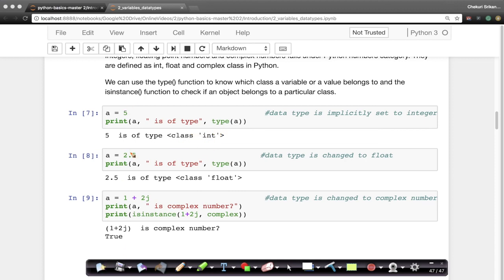Similarly, if I say a equals 2.5, here I'm not saying that the data type of a is float or anything. It automatically understands based on the type of value I'm assigning to a. So if I check the type of a now, I get class float. Similarly, just like integers and floats in C, you also have complex numbers in Python. That makes life easy because complex numbers are extensively used in mathematical operations. Math, physics, and engineering use complex numbers a lot.